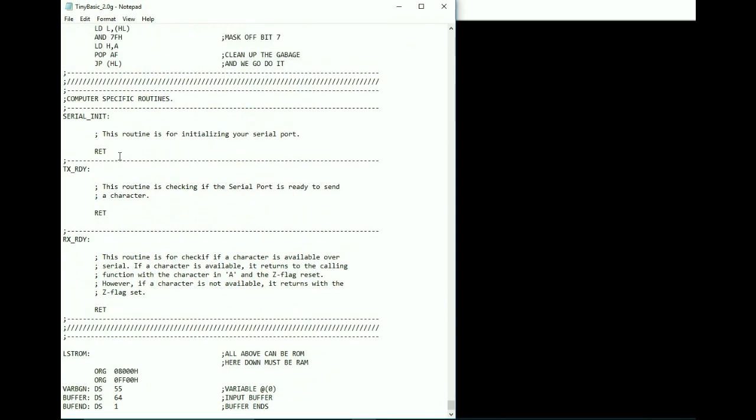The first one is serial init, which of course stands for serial initialize. This is a routine for initializing your serial port, whatever controller you're using. You write the code, you plug it in right here, and all it has to do is initialize it and return back with no registers changed.